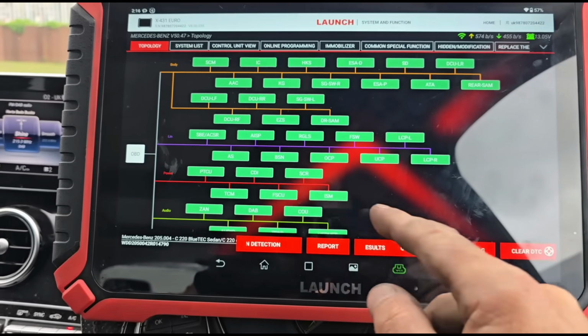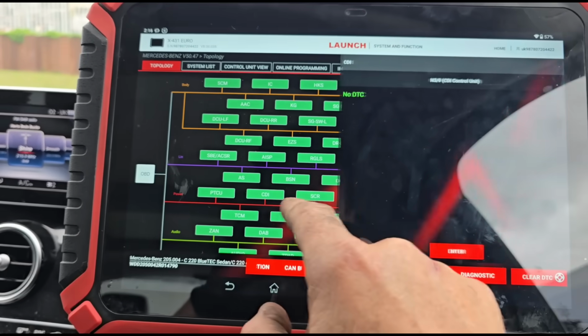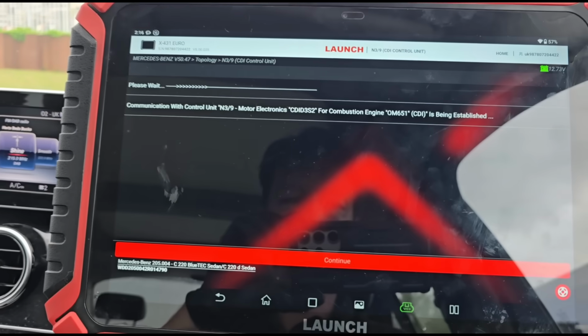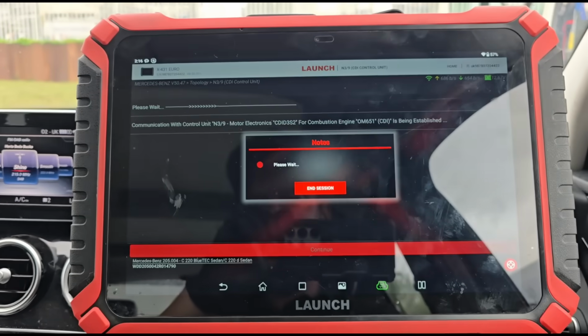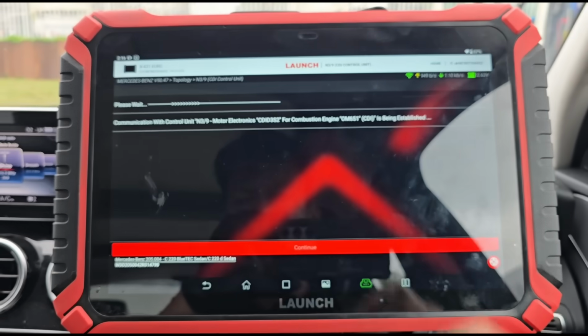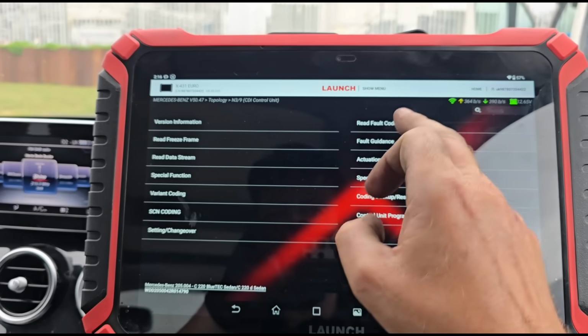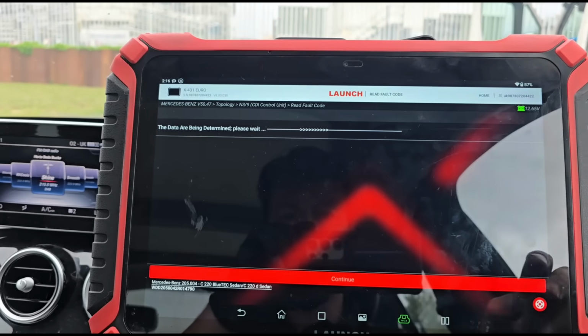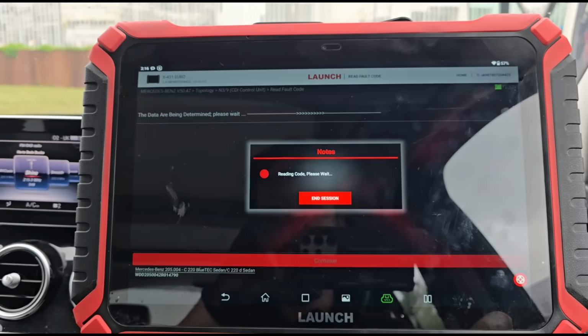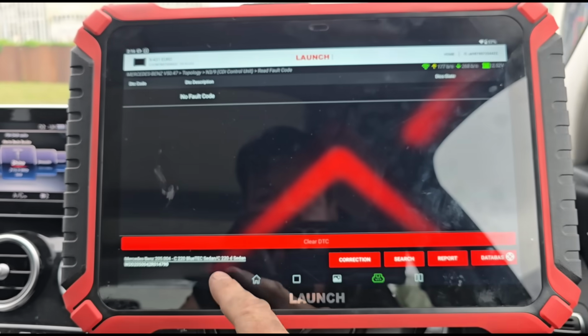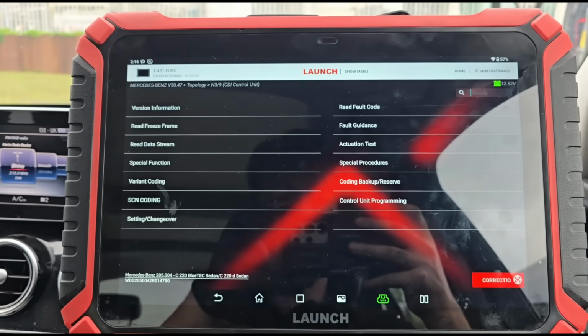So if we now go back in and read the fault code, you see before if we cleared the fault code, came back and read it, the blocked DPF message would come back on. Now that we've done the adaptions on the DPF, that will allow us to clear the fault code. Over here. There we go. So again, another quick test drive.